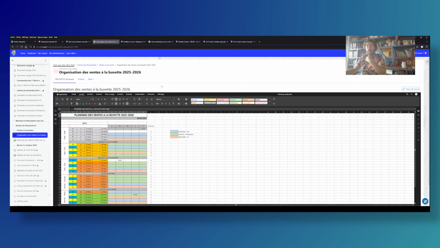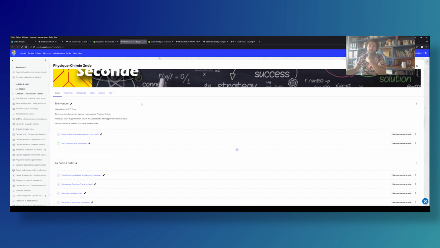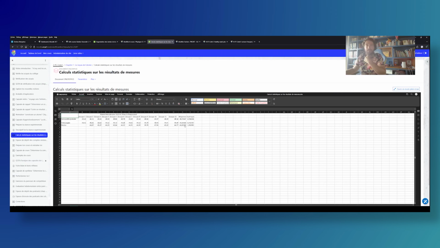We also use ONLYOFFICE to collaborate between students. For example, let's take my physics and chemistry course in 10th grade. After some experimental class, at the end of the class, all the students have some results, and we need to put the results together to be able to calculate some things, like, for example, the mean value or the standard deviation. So, for example, I have here a calc document. The students completed it for their group with their results, they gave some numbers. And then I prepared the document so that it automatically calculates the mean value and standard deviation.